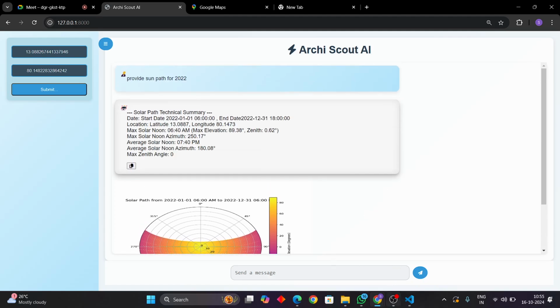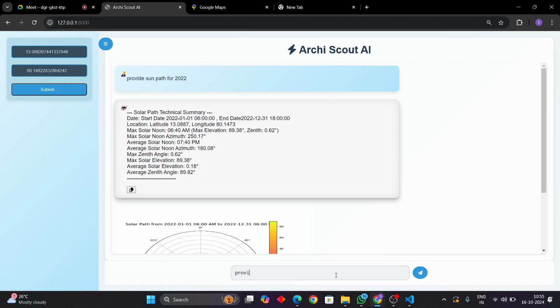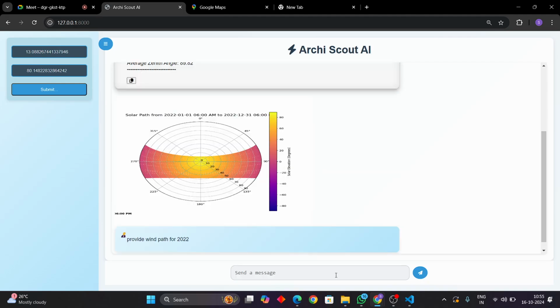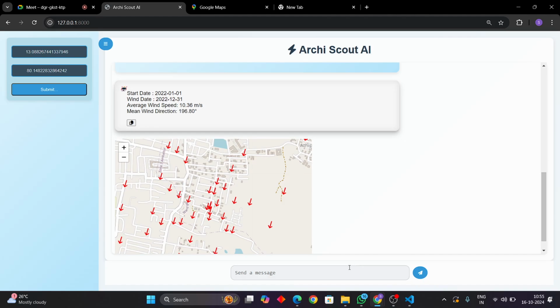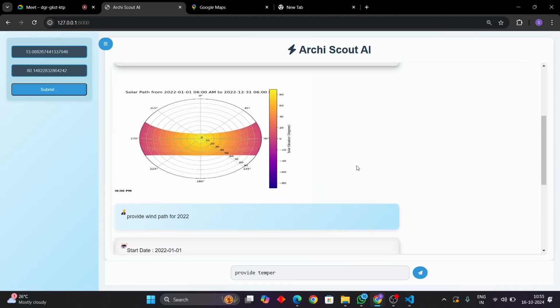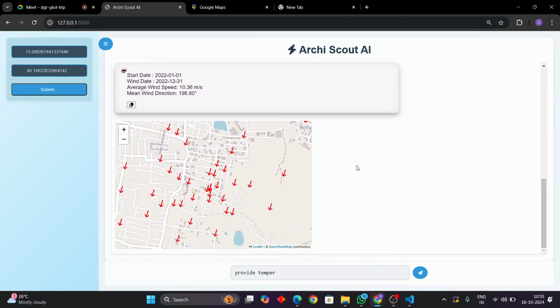Sun path and wind path are essential to determine the positioning of the window. Sun path is to determine the amount of light entering the space and wind path is to determine the direction of ventilation. This is the standard psychrometric chart to represent sun path and this is the map to represent wind path.